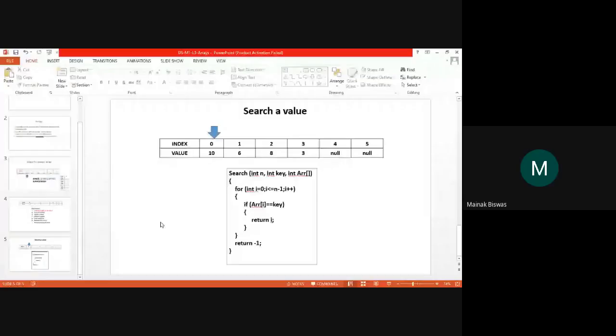So any doubts you can ask? Hello, sir. Sir, what is the key value? In this key value, we are putting the search element, the value we have to search in the array. So we have to search the value 8, the example that I showed you.